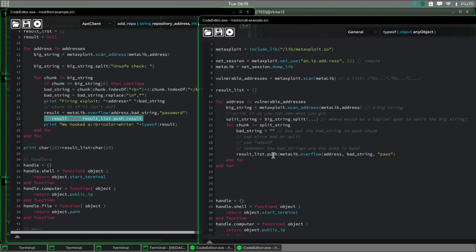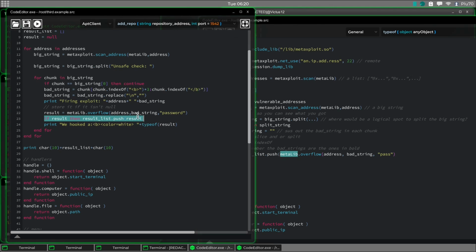So now over here you might have noticed that I didn't do that check. I just pushed it straight into the list. If the result is null, you're going to have a whole bunch of null objects in the list. So this one's just going to filter those out so that only actual objects go into the list. Okay? And then if you got something, it's going to say, you know, we got null or computer or shell or whatever. And that's it.